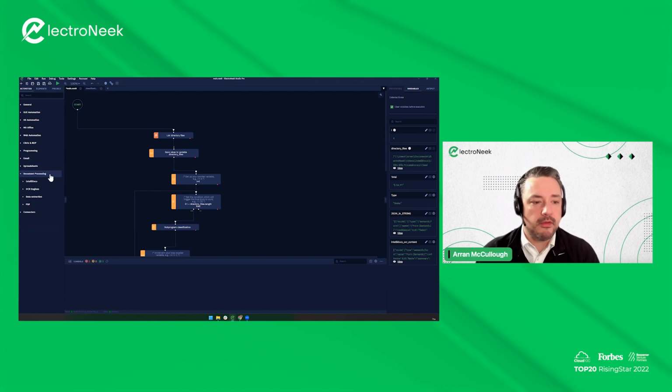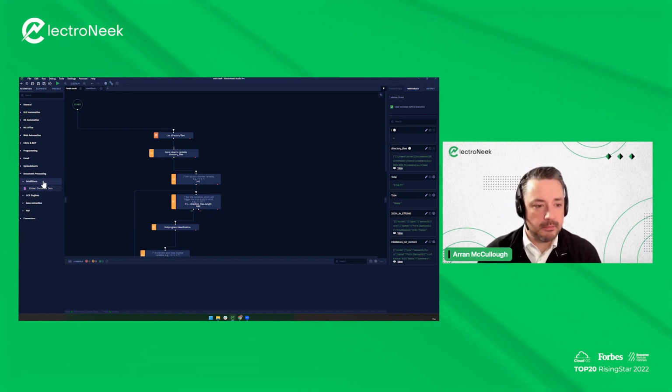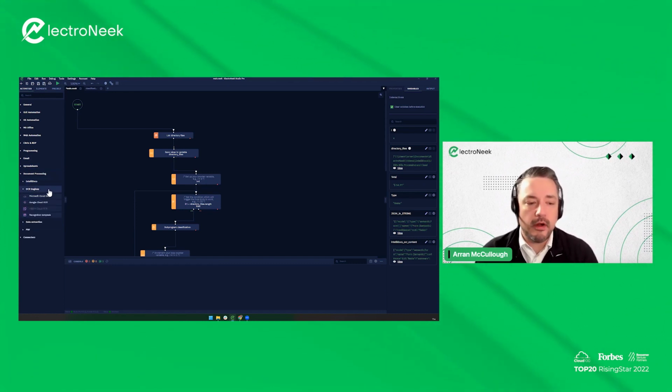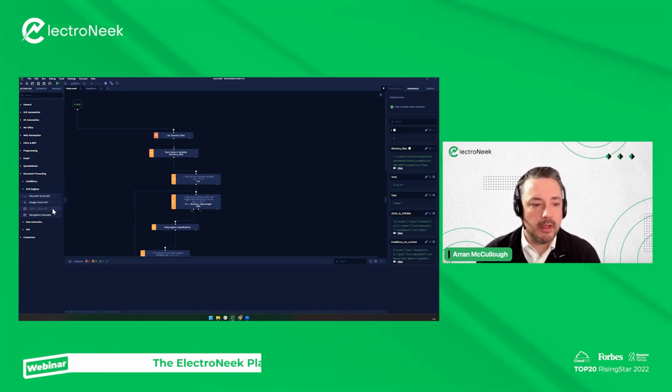Under document processing, these are of course related to working with different documents. So we have our new IntelliDocs API or activity ready to go here. You'll be able to use that to read different document types. As well, under OCR engines, we support a number of different OCR engines. This includes Microsoft Cloud, Google Cloud, as well as ABBYY Cloud.